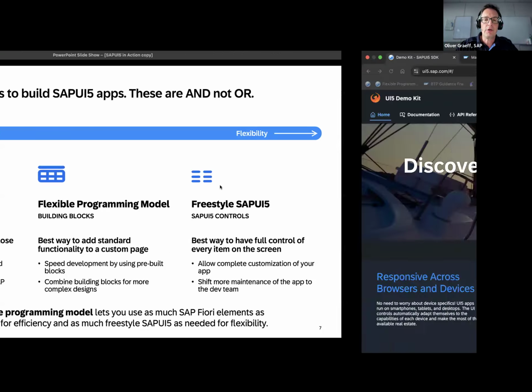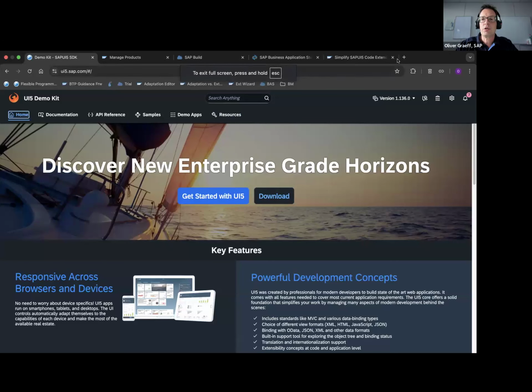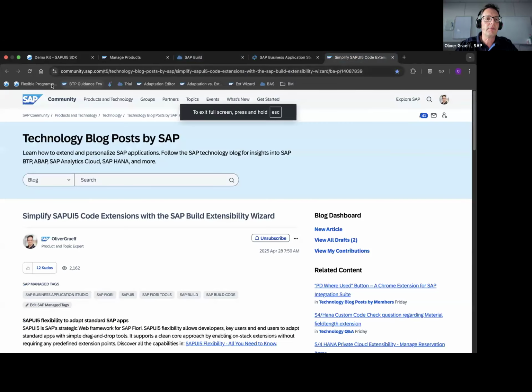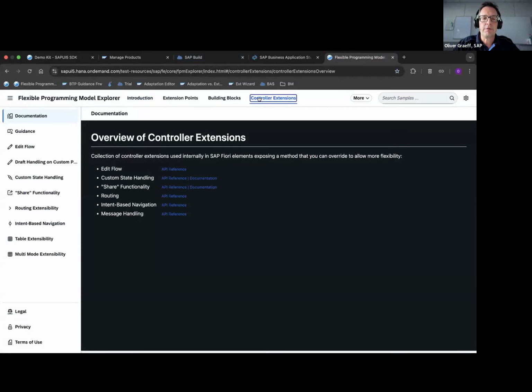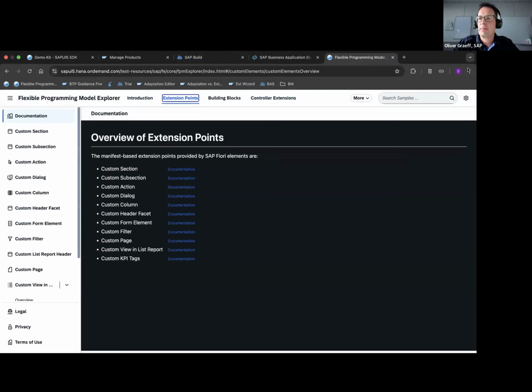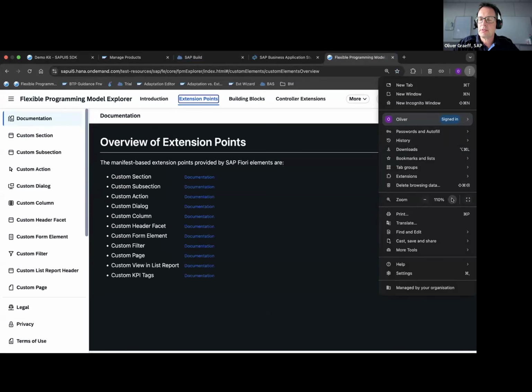And if you want to learn about this, let me just quickly show you here the flexible programming model. So you'll find what they call, it's a bit of a difficult name, the full name is SAP Fiori Elements Flexible Programming Model Explorer. And this gives you the options here. So it explains also this continuum, for example, and gives you information. For example, let me make the font size a bit bigger so you can see.